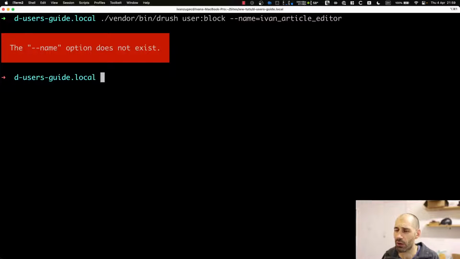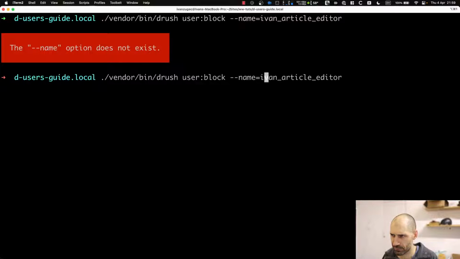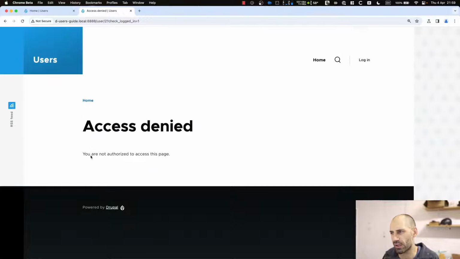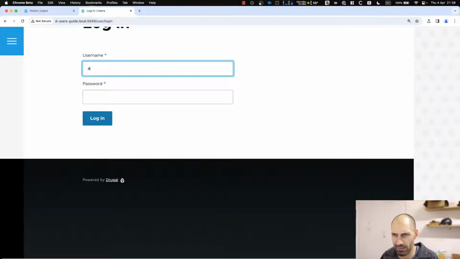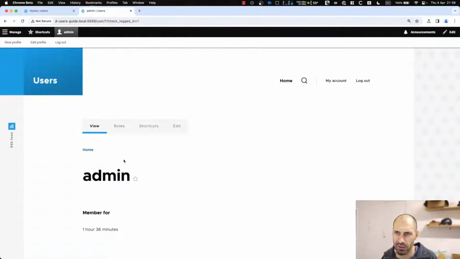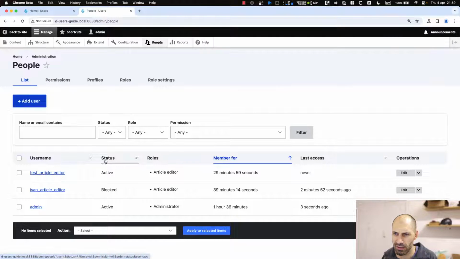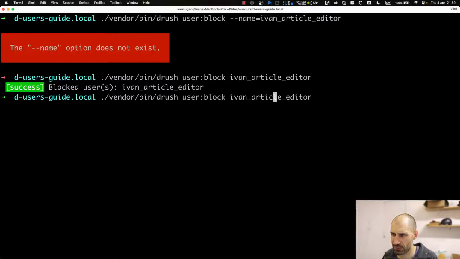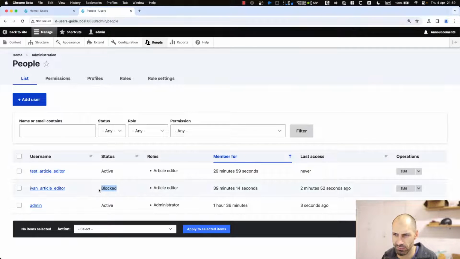Oh no, actually interesting. Oh no, sorry. I believe it'll just be that. There you go. Then if I come along in here, I'll get access denied straight away. Then if I log in as admin, I should be able to see this account has been blocked. If I want to unblock it, I believe it's just unblock. Come along here, and now it is unblocked.